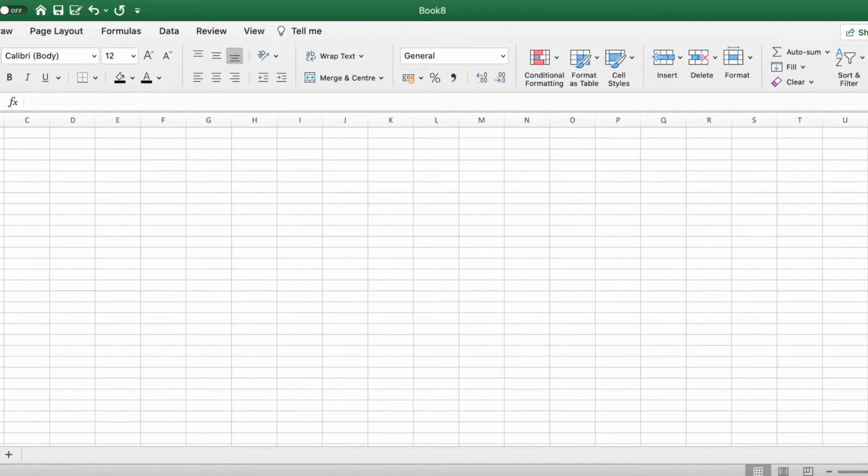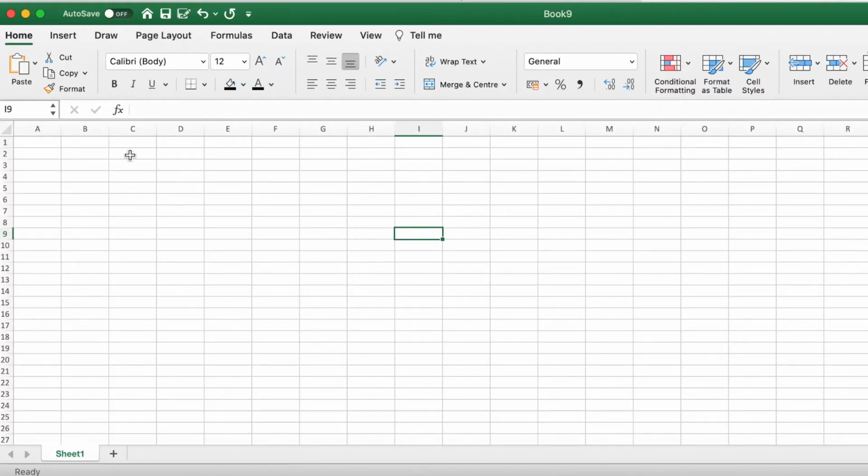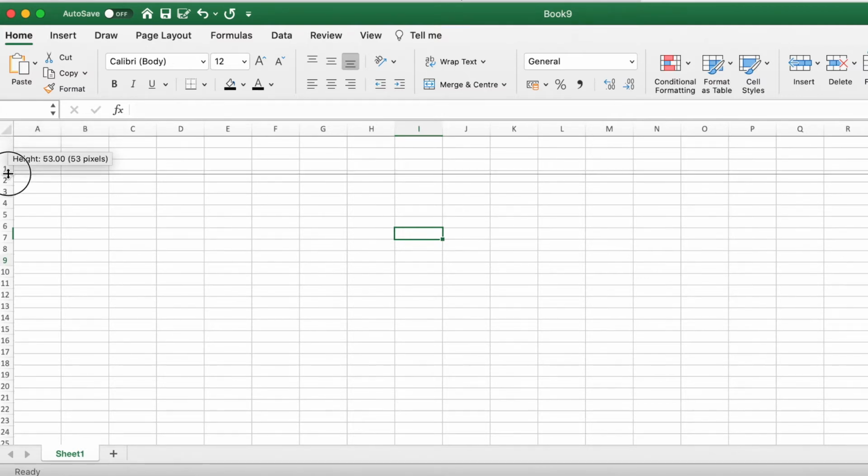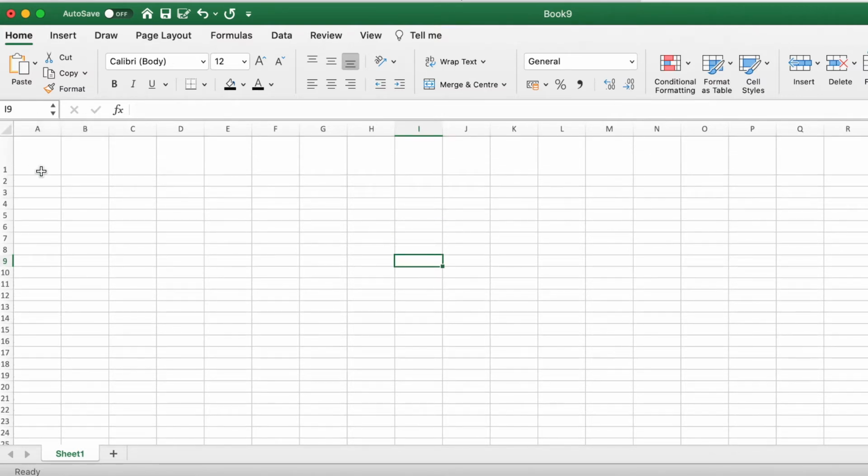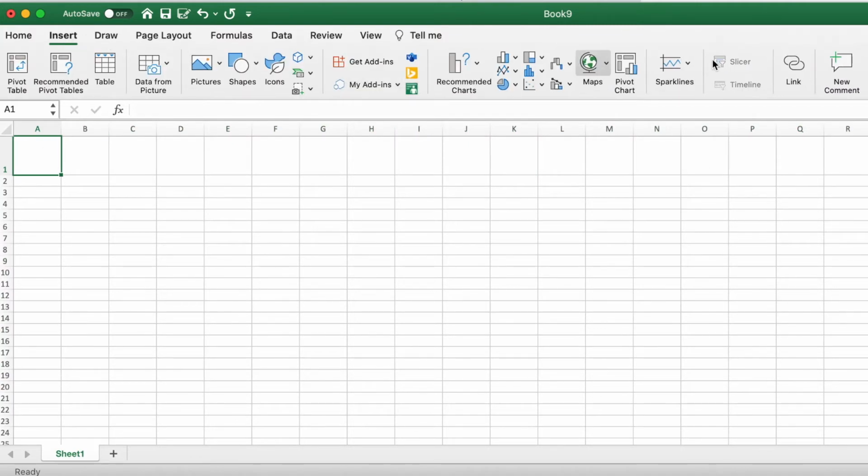So let's start. The first thing that I'm going to do is to drag this down so that I can add the banner, just to make the cells bigger. Remember, the cell is an intersection between a column, as explained in my other tutorial, and a row. So I'm going to select insert and then text box. That will help me create the banner.